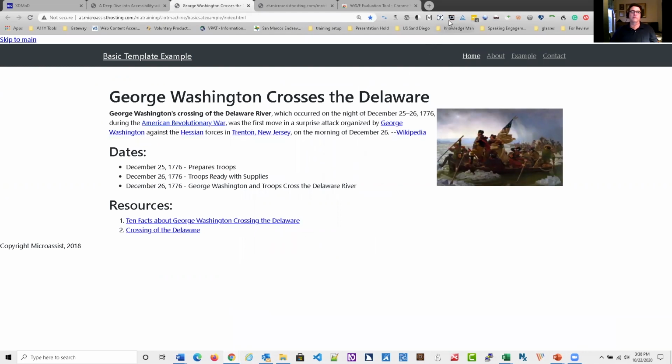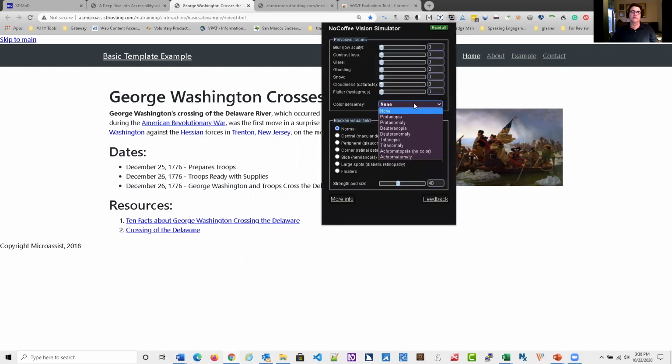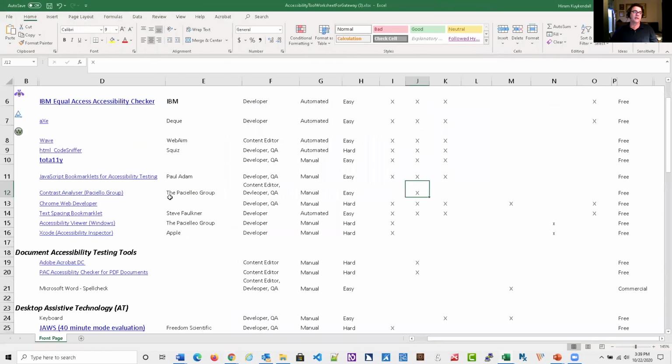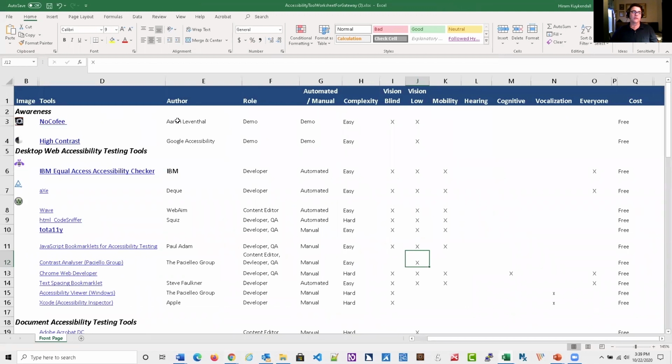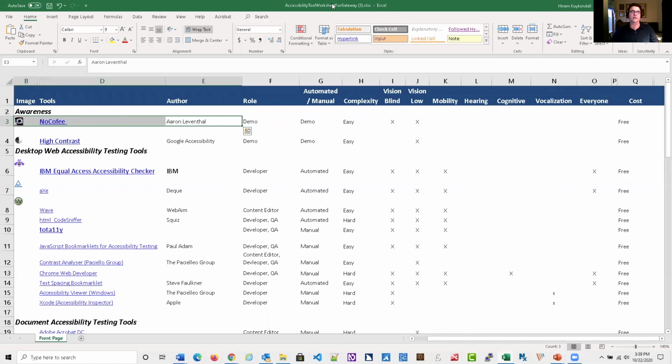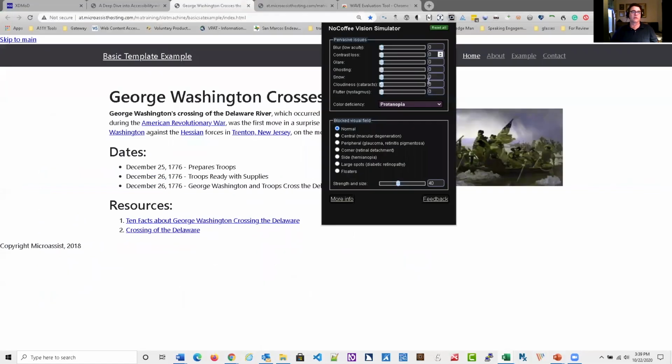So what happens is people that are colorblind or have color deficiency, there's actually several levels of color deficiency. Now, this is not a testing tool I'm getting ready to show you. This is what I call an empathy tool. So it's one that when you need to go back and talk to your people and you want to show them, well, what does it mean to have a disability? And color blindness is a good one to do. You can use NoCoffee or this high contrast. So as we go through here, we can change and kind of see what it looks like.